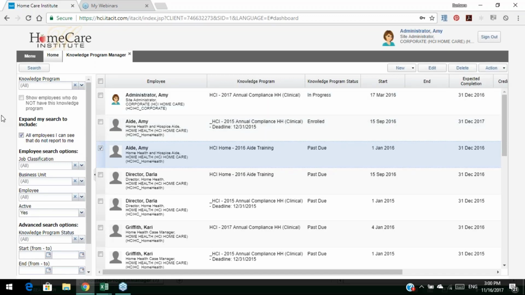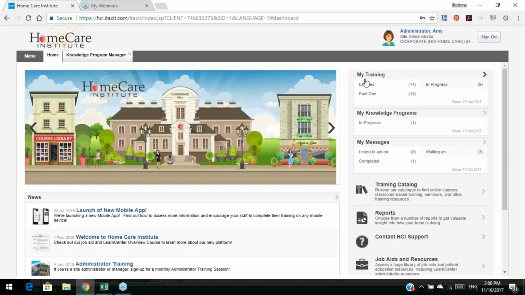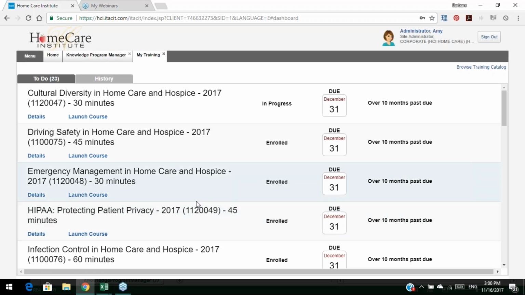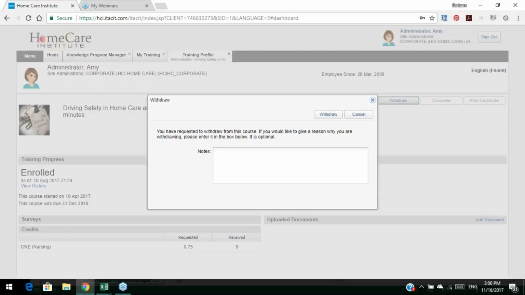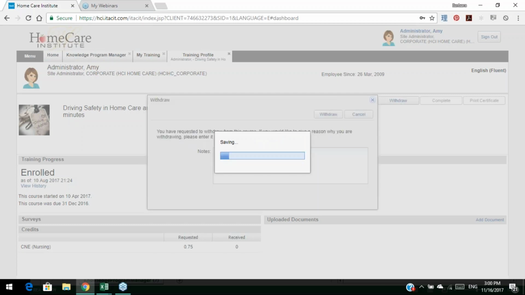Another reason you might want to do this is because since your users cannot withdraw themselves from a course, all they can do is request to withdraw. How does that work? They can go to their training. Let's see, this is past due. So as a user, I could go to this course and I can click the withdraw button. But all I'm actually doing is requesting to withdraw, and I could give whatever my reason is. If, for example, I believed I didn't have to take the course, I could say, I think this doesn't apply to me. And I could request to withdraw.